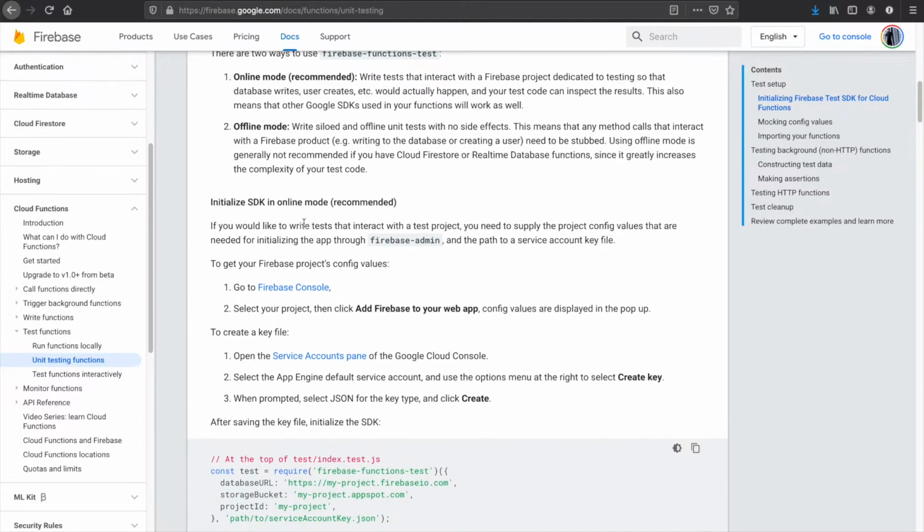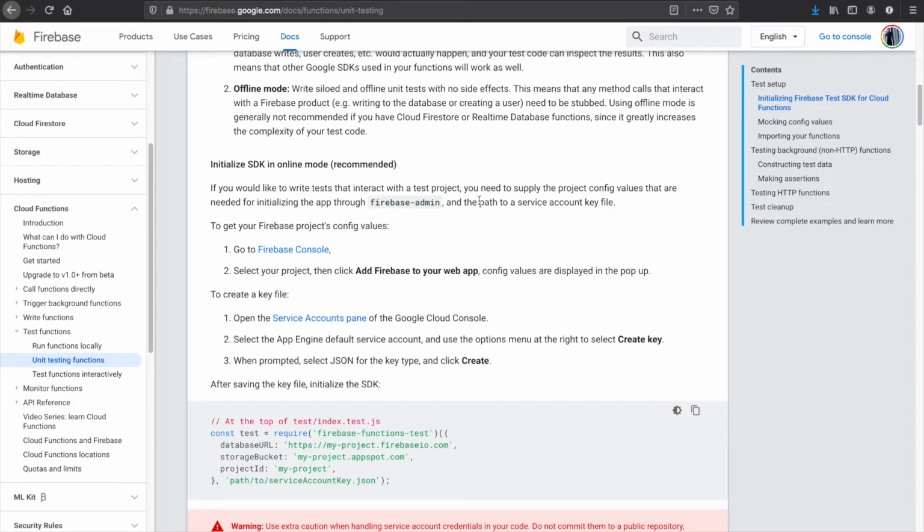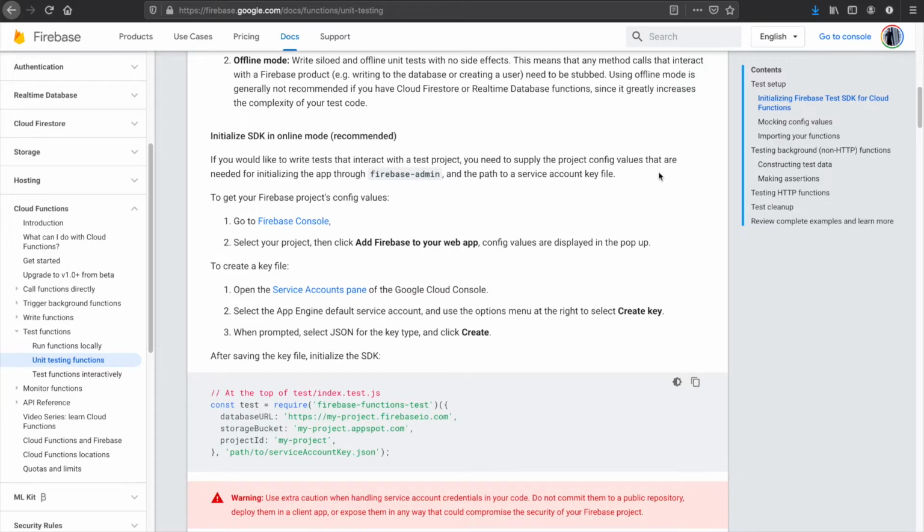Okay, so initialize SDK in online mode. If you'd like to write tests in the test project, you need to supply project config values that are needed for initializing the app with admin and pass to the service account.